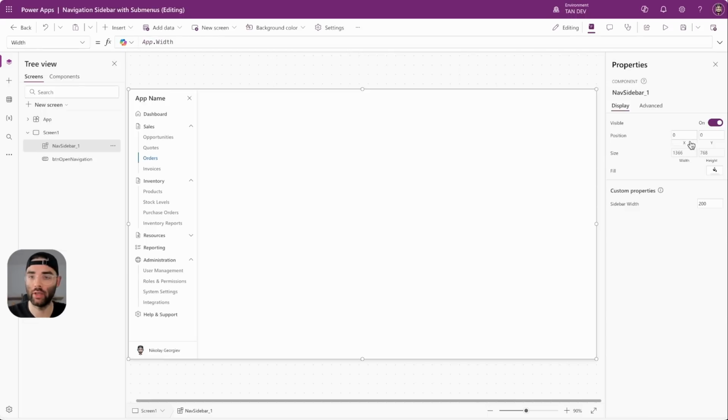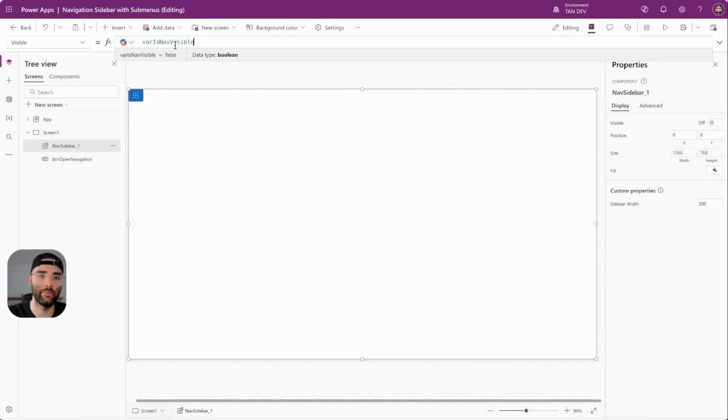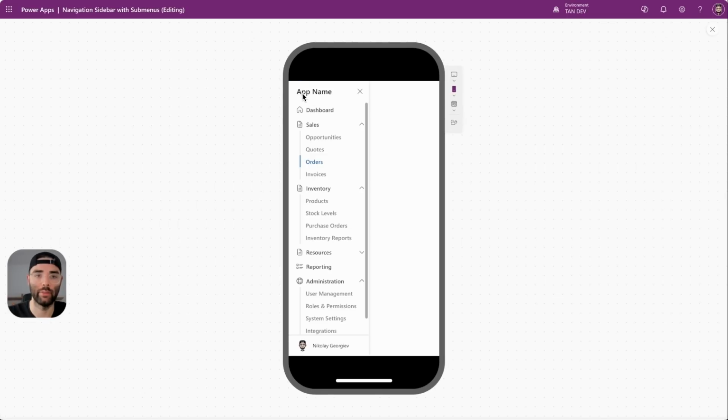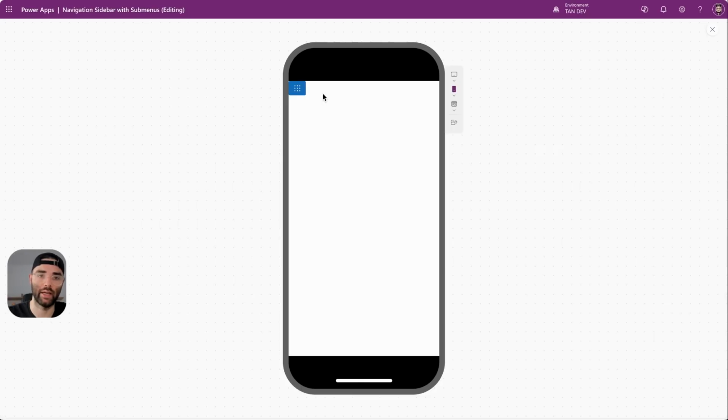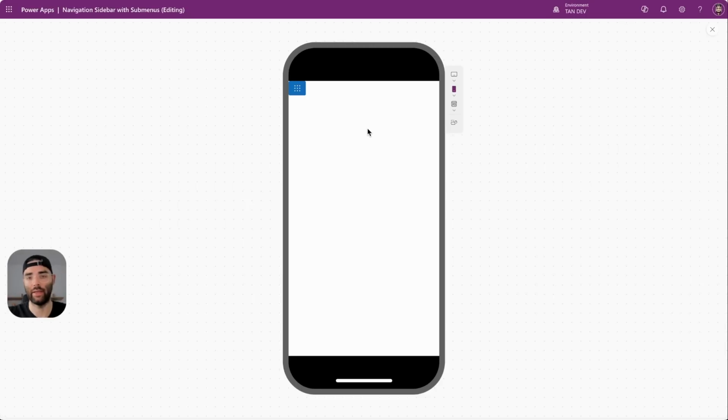Now, the other thing you want to do is update its visible property, so it responds to when we change that variable. So it's going to be is navbar visible. And now if we preview this, we can play and you can see if we click away here, it's going to hide it. If we click the X button, it's also going to hide it. And also if we click on one of these, it's going to hide it as it navigates to a different page.